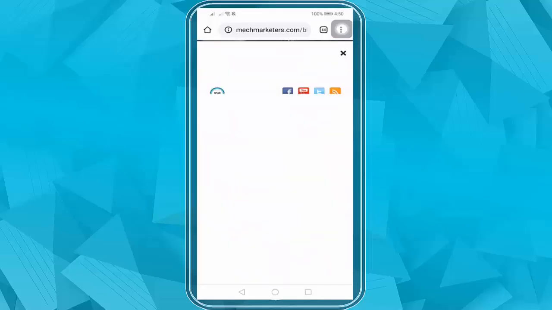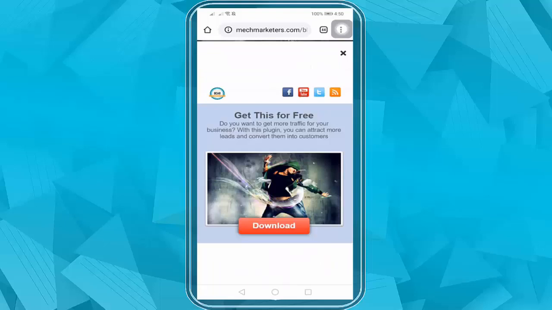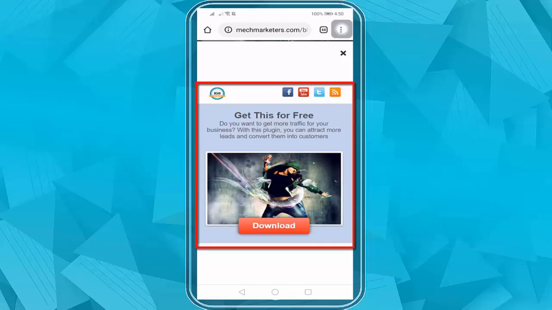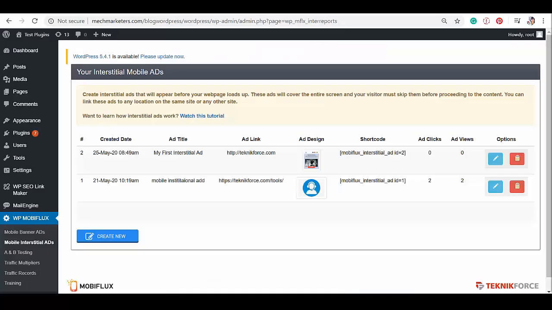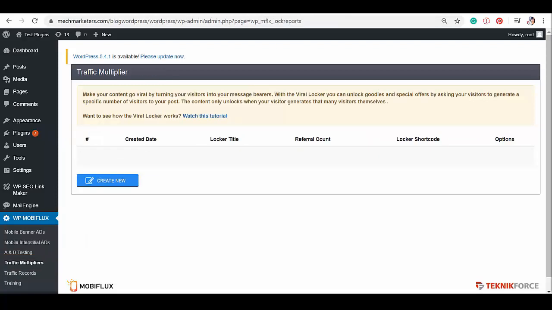Let's check it out on a mobile device. As people go to our website, they will first see this interstitial ad that we have created. When they click on this ad, they will be redirected to the URL we have set. You can see in the dashboard, the ad clicks and views reflected our action. Now let's go to the traffic multipliers. This is the secret weapon of Mobiflux. This will make your content go viral.